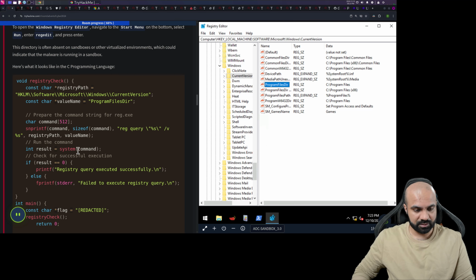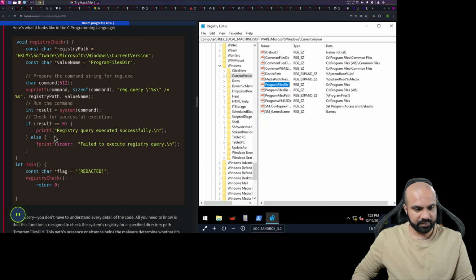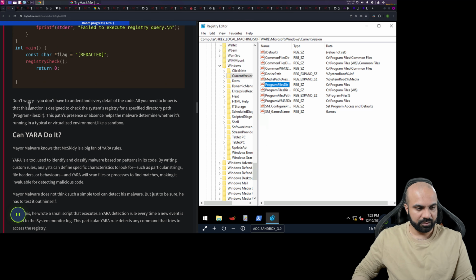We just pass system and then the command, and it will execute and give you the result. If the result is 0, then that means it is successfully executed. If not, then it is not. Alright, moving forward. Don't worry, you don't have to understand every detail of the code.